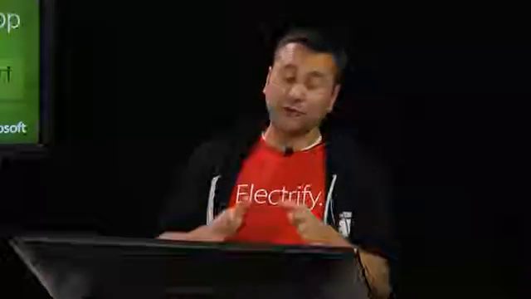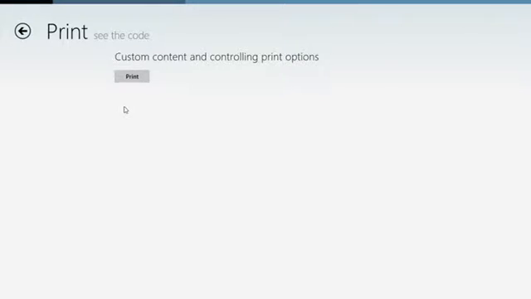What I'm going to showcase right now is a way that you could not only create custom content that doesn't even show on the screen, but how you can control the options over that print operation as well. So let's see it in play first. I'll demo it, and then we'll go take a look at the code.